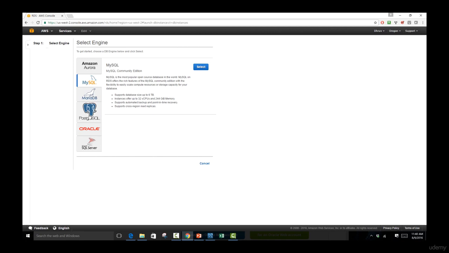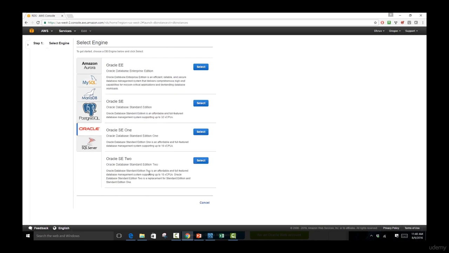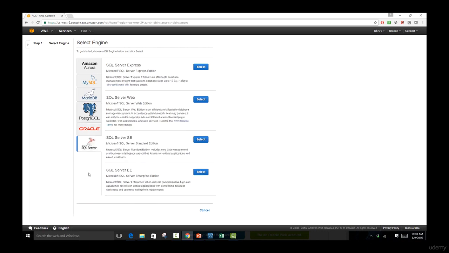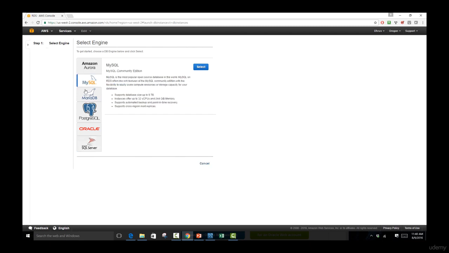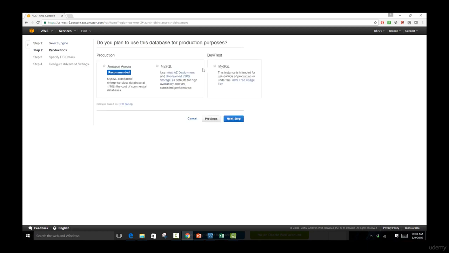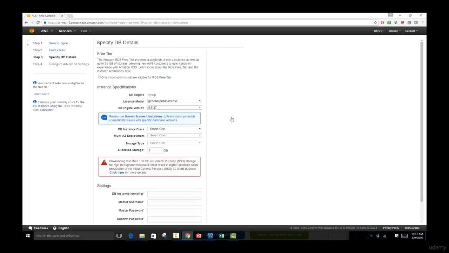We have different kinds of databases here as well. We have MariaDB, PostgreSQL, and of course, we have Oracle. Oracle, we have different kinds of licenses. So we have the Enterprise Edition, Standard Edition, and the different kinds of editions. These are obviously going to be priced at different rates, and we can select the one that we're looking for here. Lastly, we have the Microsoft SQL Server. Again, we have different kinds of editions available to us. First, as we said, we're going to be going over to MySQL and clicking on Select. So it's going to be asking us, do we want to use this database for production reasons? And here we're actually going to be going over to the test and clicking on the next step.